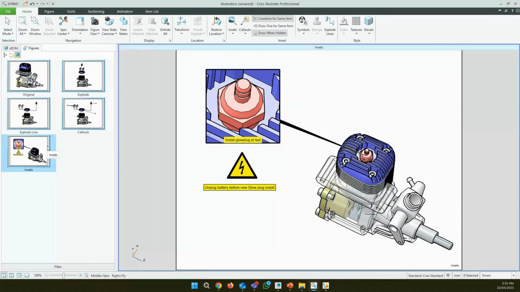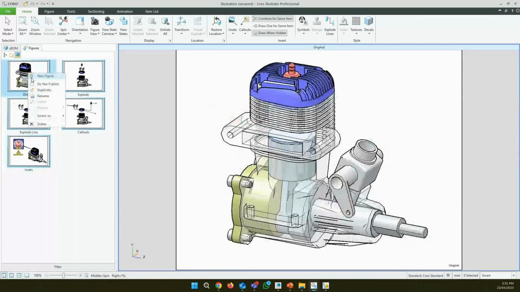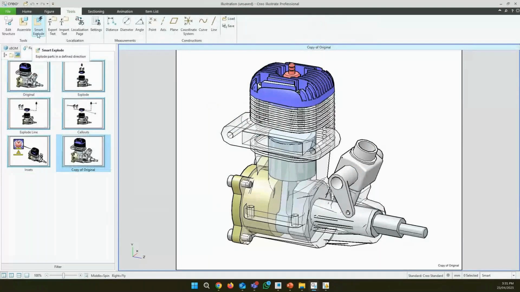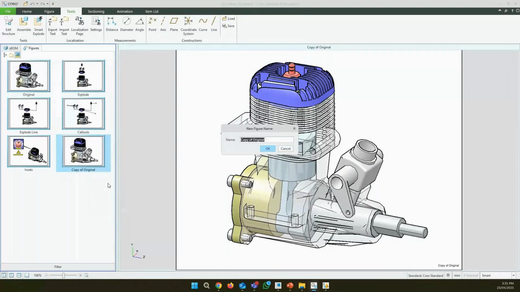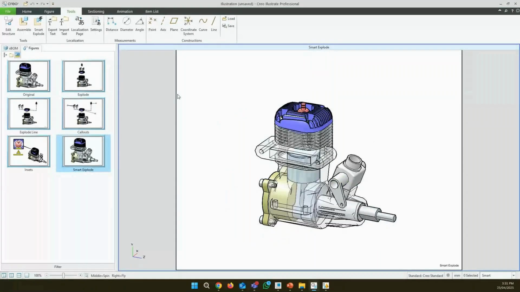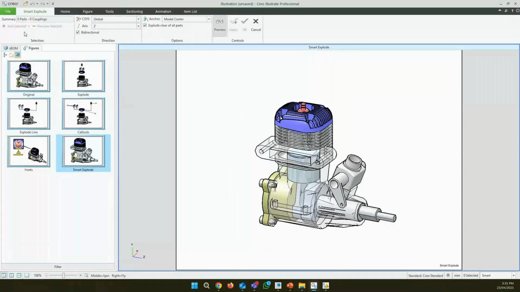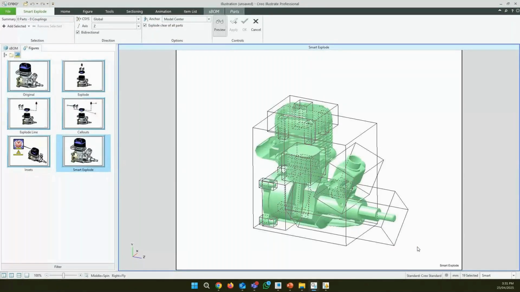So this way you can create multiple information. We'll also have a look at, we'll duplicate this. We'll also have a look at this information, which is Smart Explode. And I'll just go ahead and rename this, and I'll say Smart Explode, and I'll say OK. So I'll click on Smart Explode. The first thing it's asking me here is there are no paths selected. So I can say, OK, let's go and select the entire part, and let's say add selected.